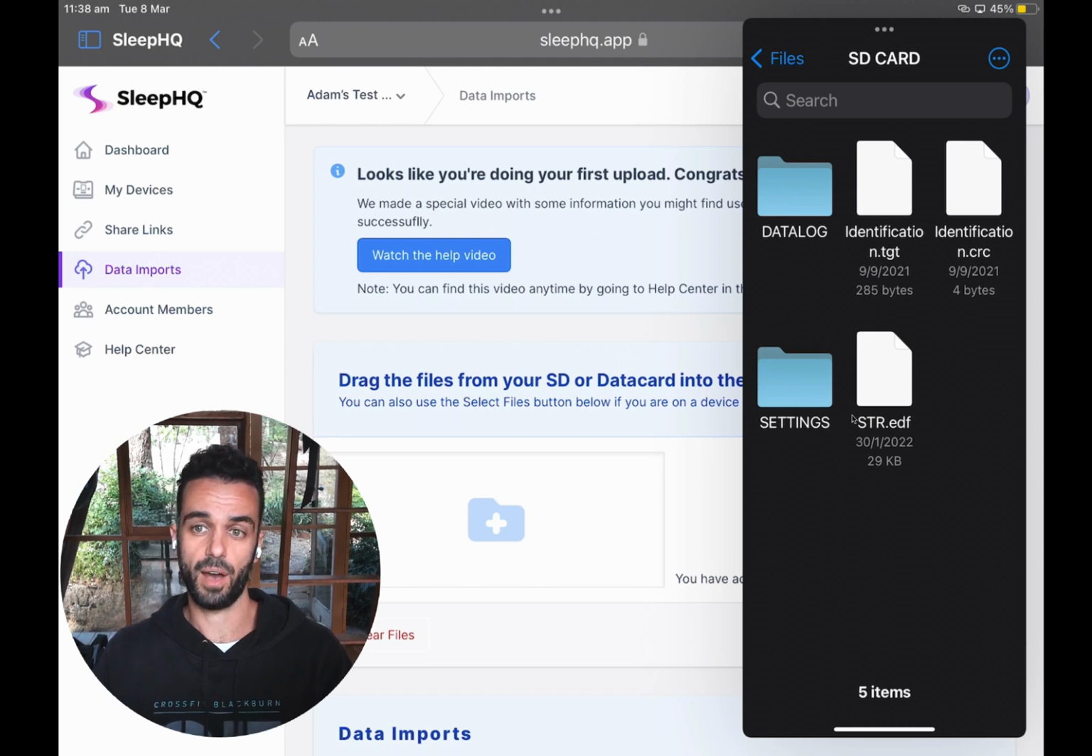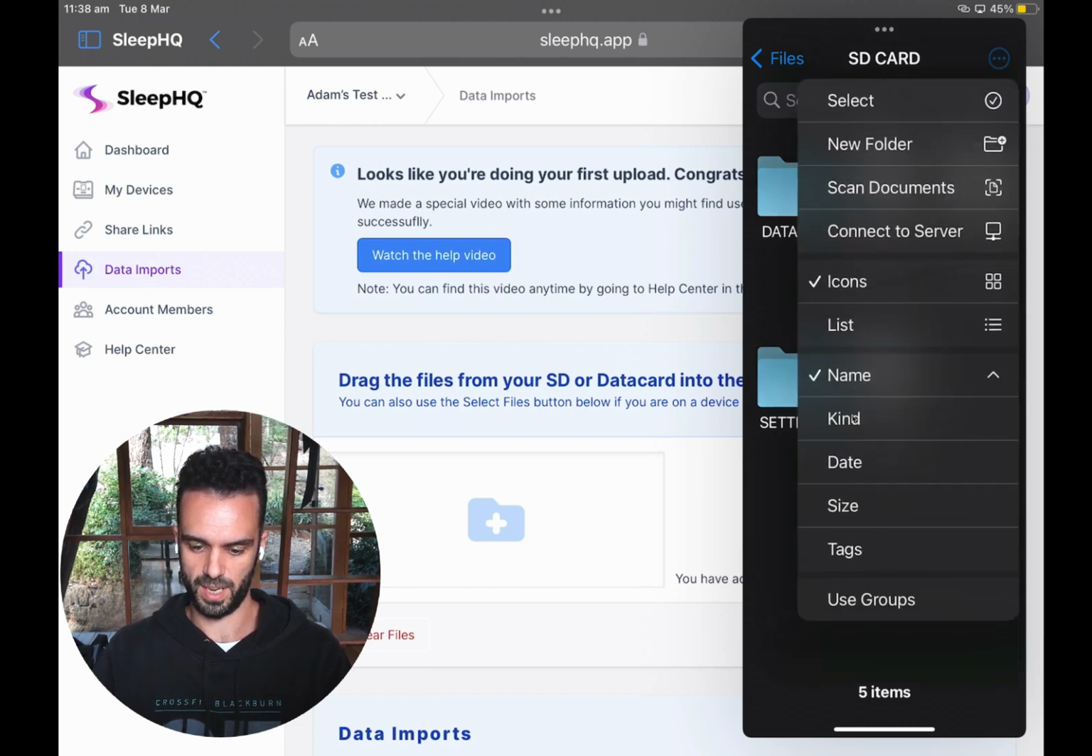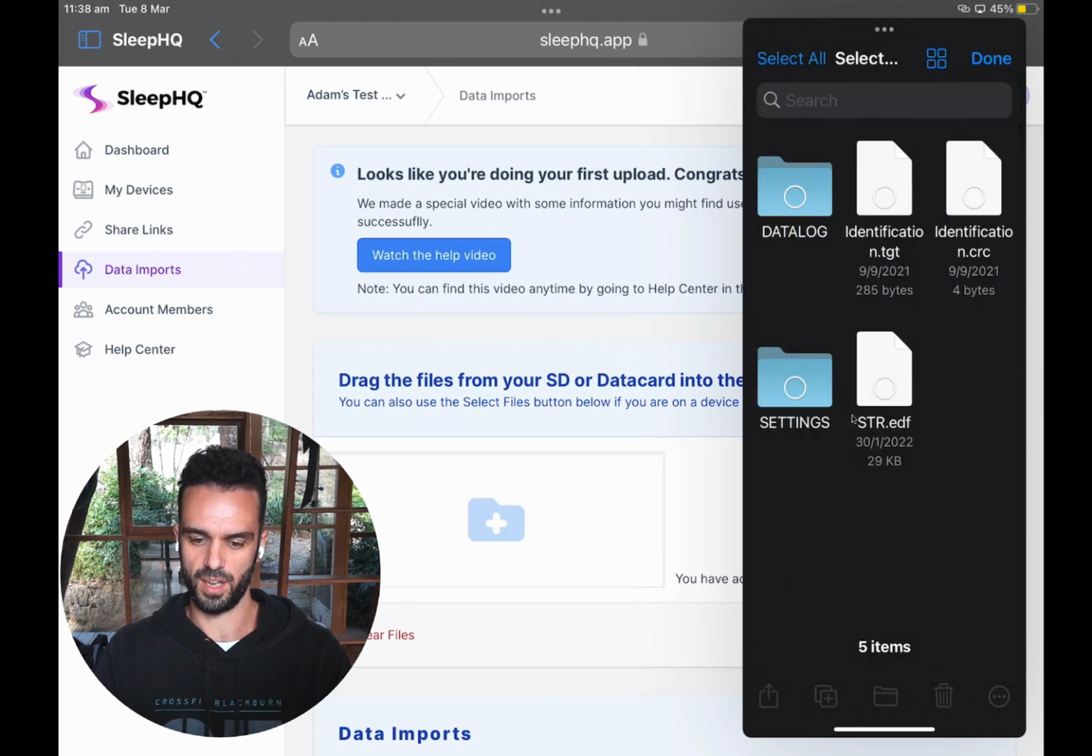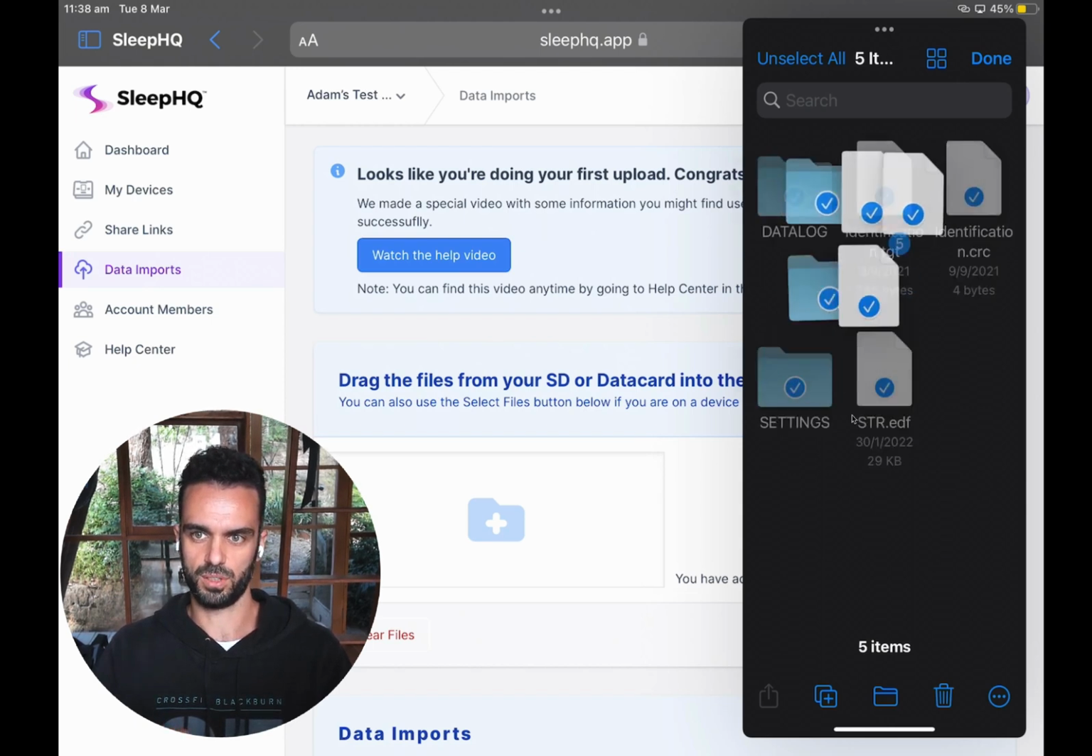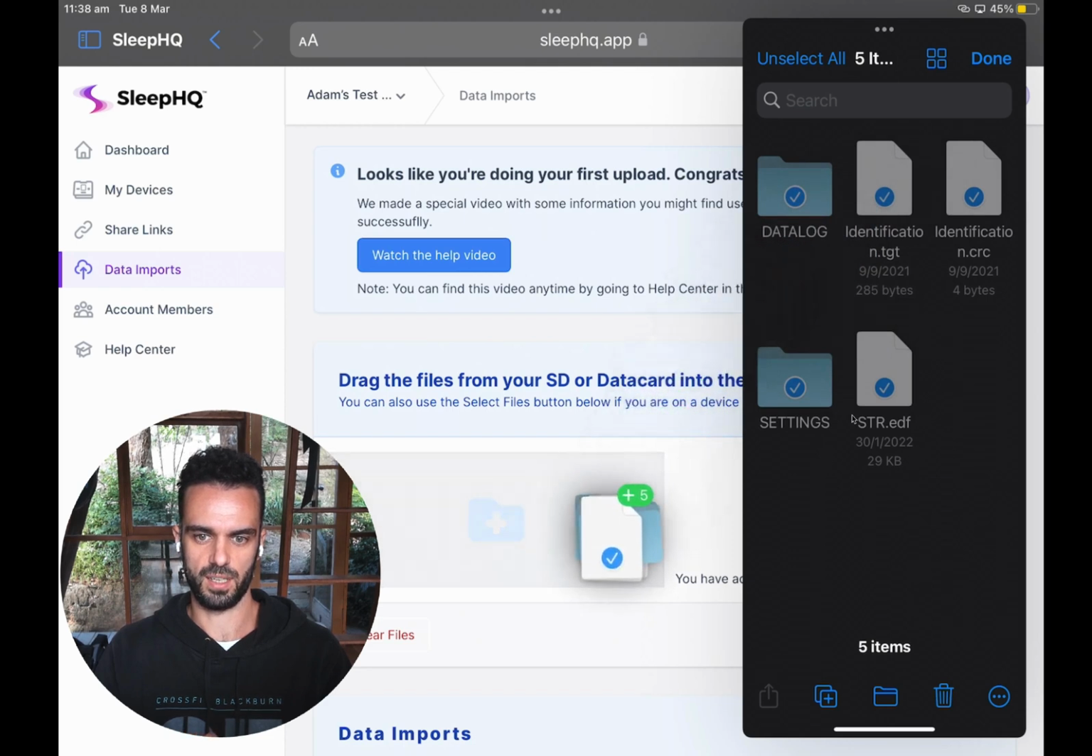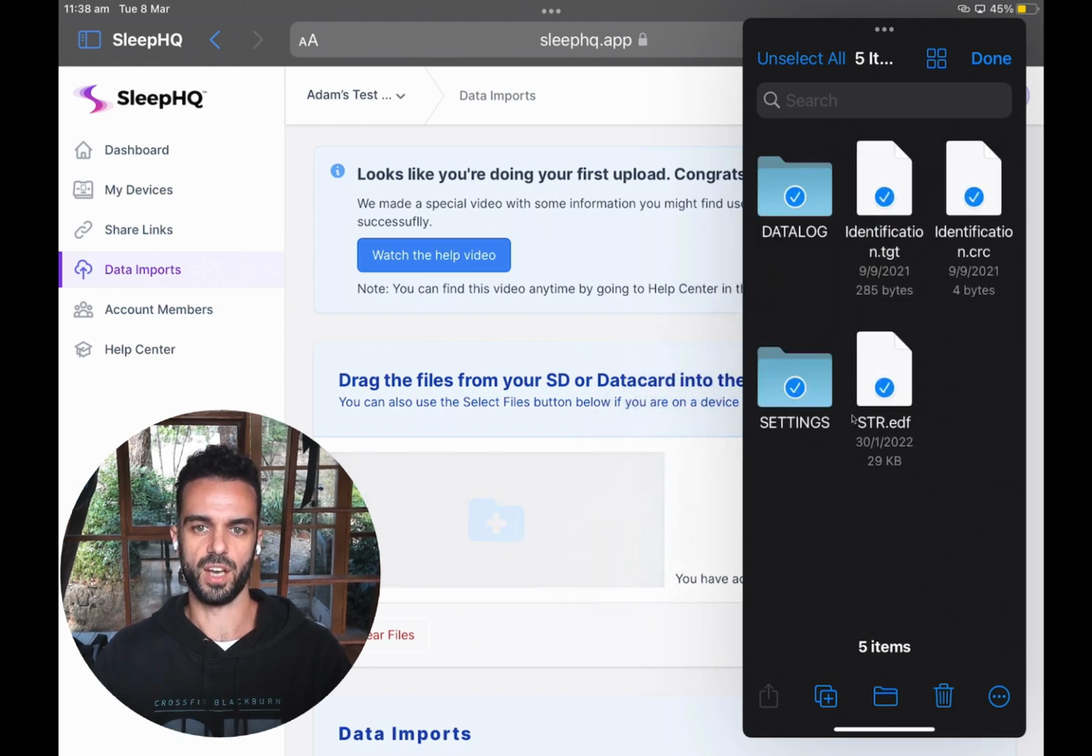So now all I need to do is select the files and drag them into SleepHQ. So to do that, I'm going to click the three dots at the top right hand corner. I'm going to say select, and then I'm going to click on select all in the left hand corner, like that. So now I've got all of my files and folders selected on my SD card, and I'm just going to hold and drag them straight across into the SleepHQ window like that and drop them.